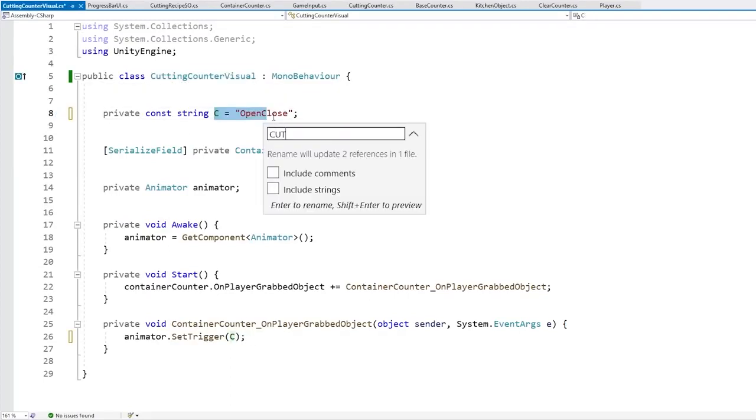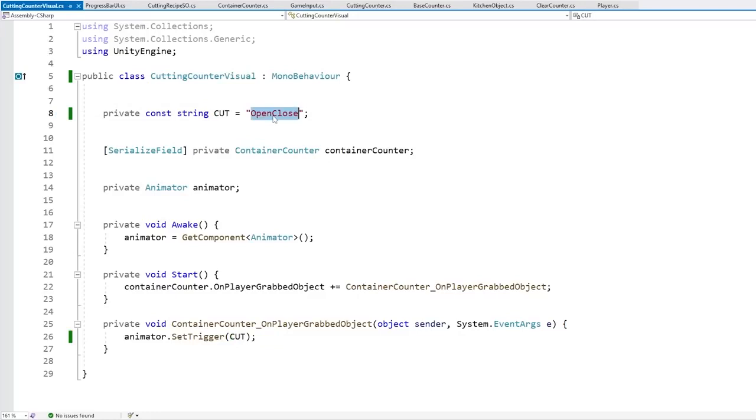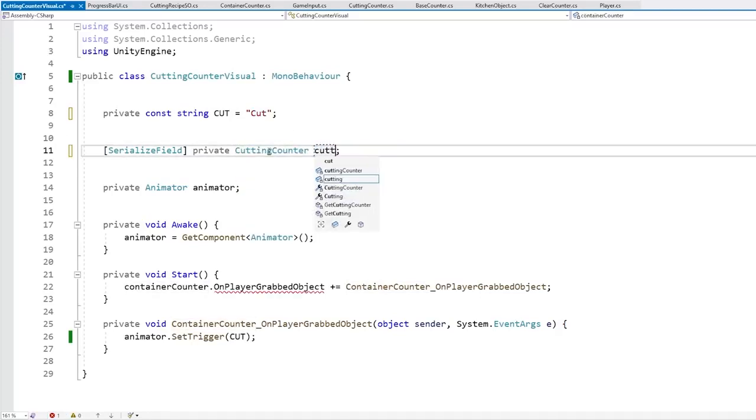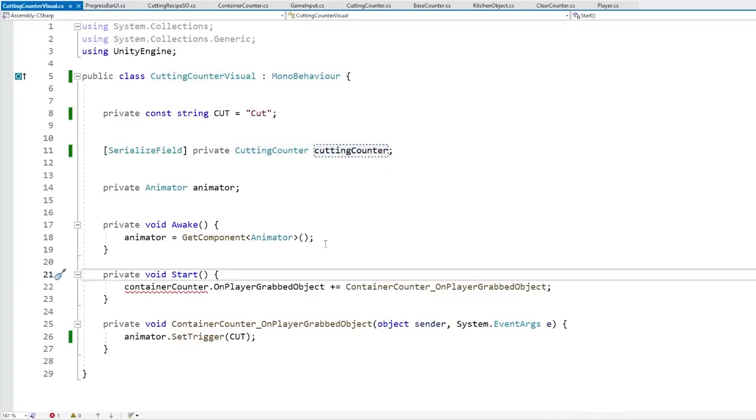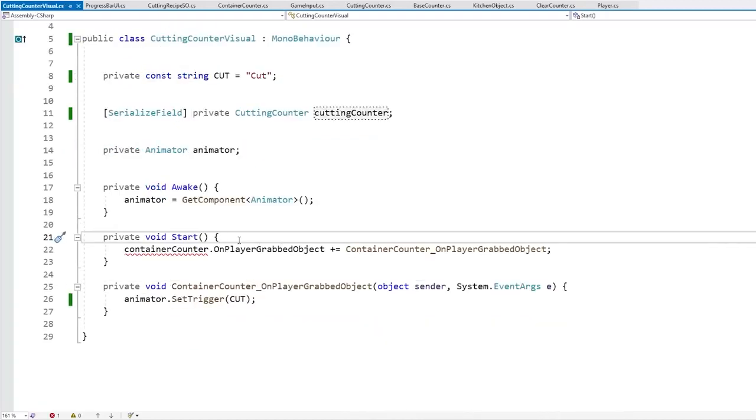Instead of OpenClose, it's going to be called Cut. And for the string, it's Cut. Again, make sure you write it case sensitive. Make sure it's all correct. Then instead of having a container counter, we've got a cuttingCounter and a CuttingCounter. And finally, we just need to listen to the correct event.